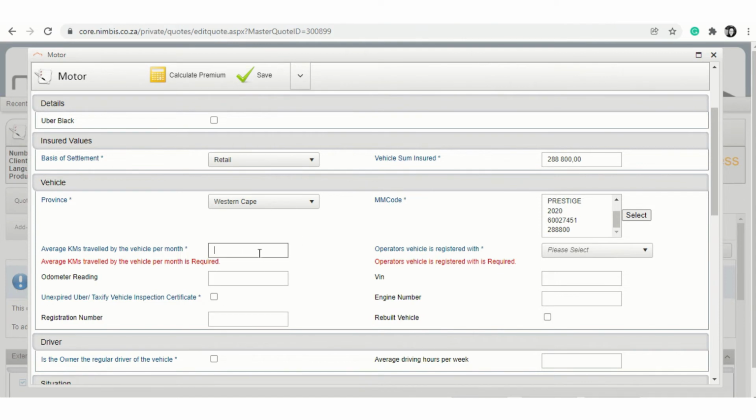This you'll get from your client. For training purposes, we're just going to put in 2,500. Operator's vehicle is registered with, so this will be whichever e-hailing platform the client is with. Obviously, there are quite a few, so not all of them are listed here.